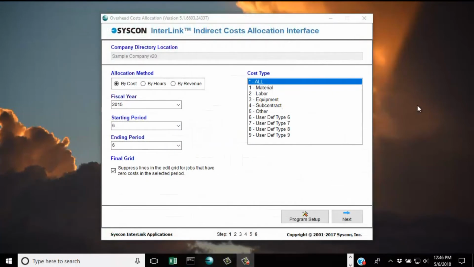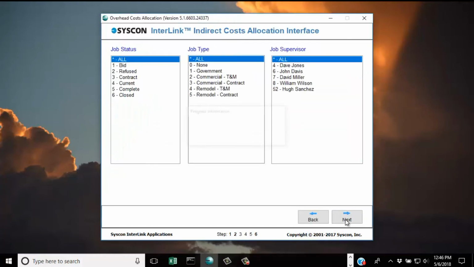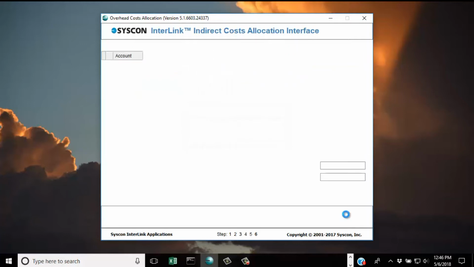To do this, we use the Syscon Indirect Cost Allocation tool. Selecting an allocation method by costs for the month of June, we advance to the next screen. This shows us the various filters we have available to us to manage the allocations. We accept the defaults and continue.